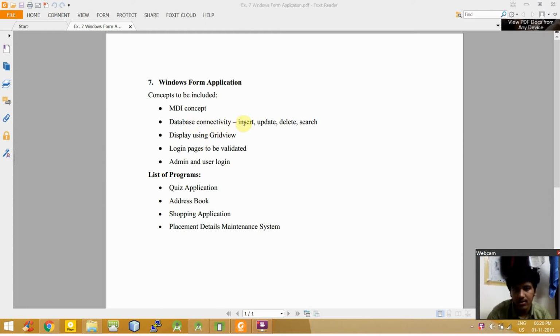to use functions such as insert, update data, and search. And then we have to display all these records using a grid view. And then we have to have login pages to log in as an admin or a user. So that's the program. So now let's take a look at the program.